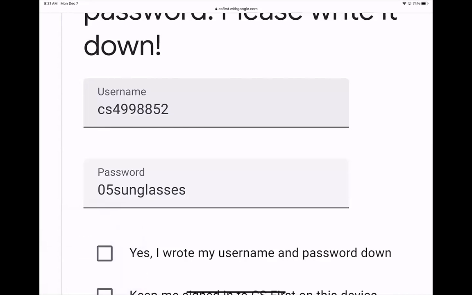It's showing this verification. Okay, so if you get a CAPTCHA, just complete the CAPTCHA.